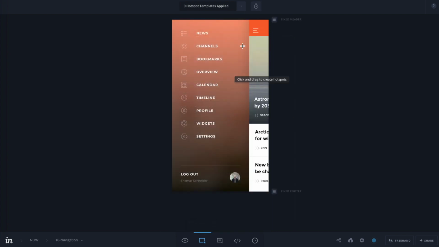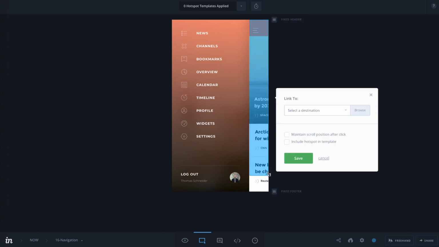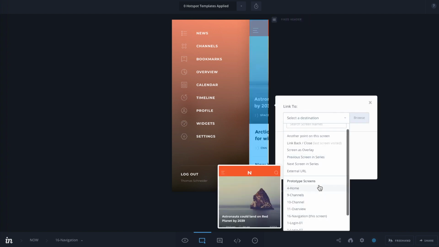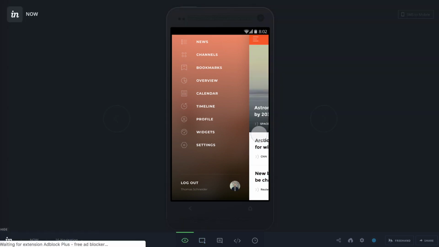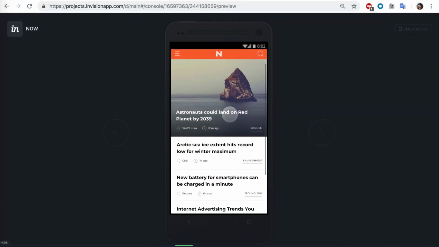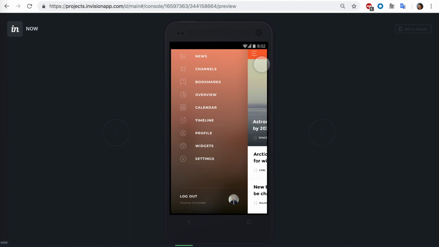Now we want the menu to be closed when the user clicks somewhere else. Create a hotspot in the remaining space of the screen and select Link to Home. What happens when I scroll through the home and click the menu? It looks a bit weird. The reason is because we have exported the menu with the home screen on it.